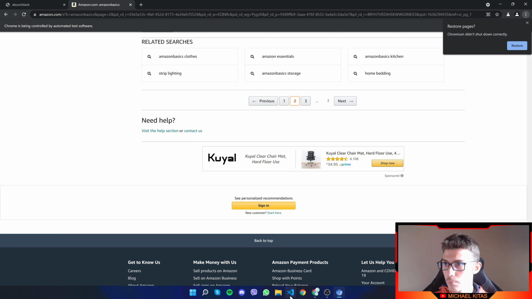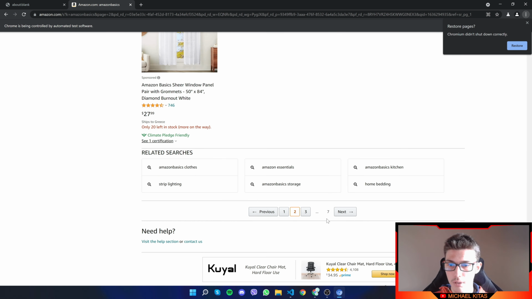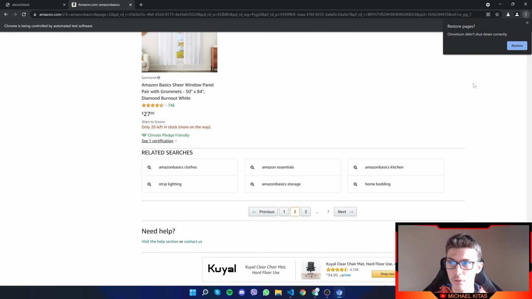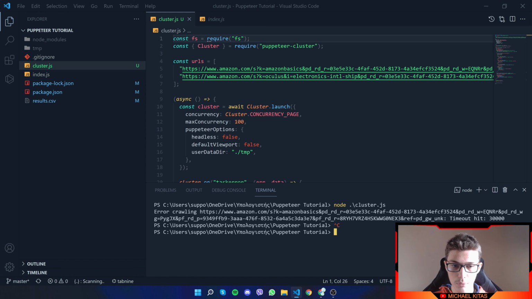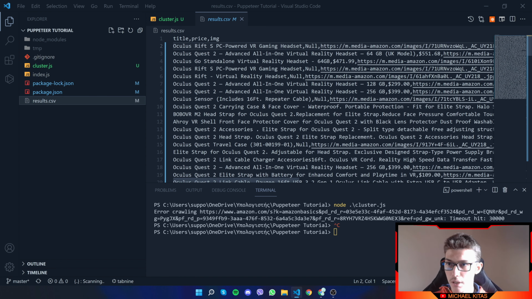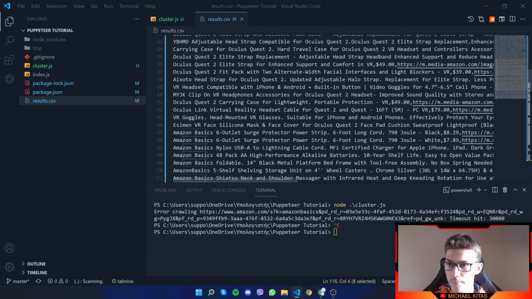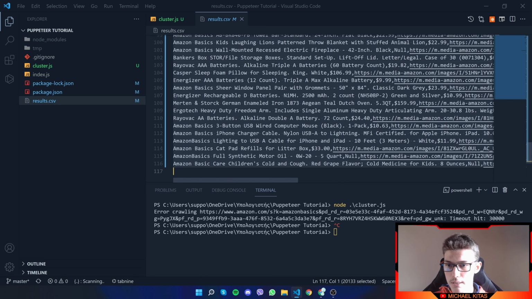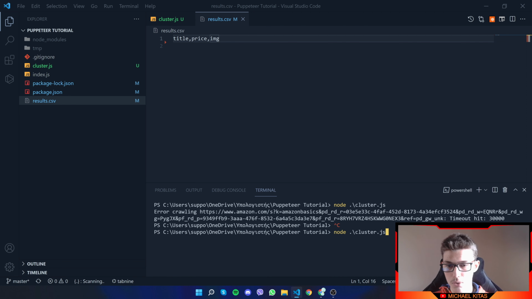And okay, we wait. Okay, probably crashed. Maybe because I interfered while it was working. Yeah, I probably did. Okay, so let me run it again without interfering. But as you will see, both Amazon Basics right here and Oculus worked, but let's see if it will work without any issues again. So let's rerun it.